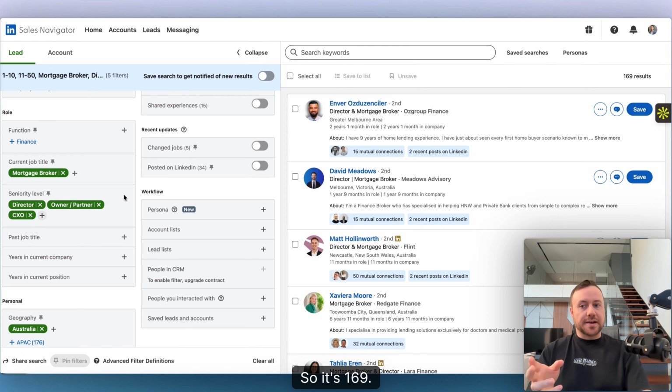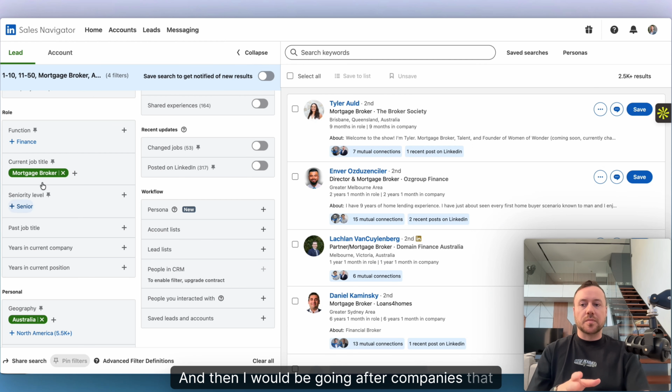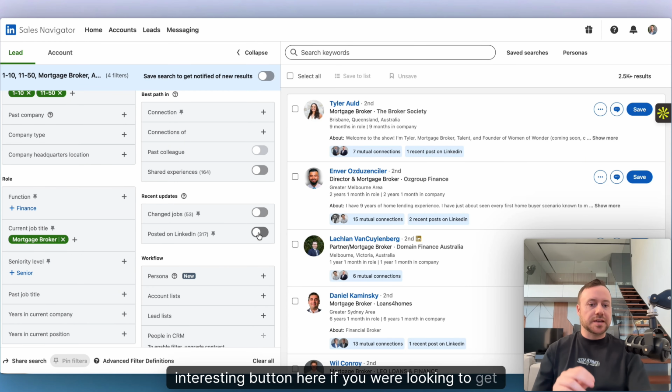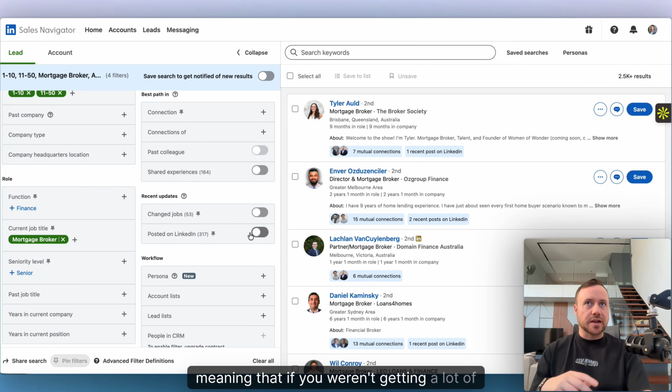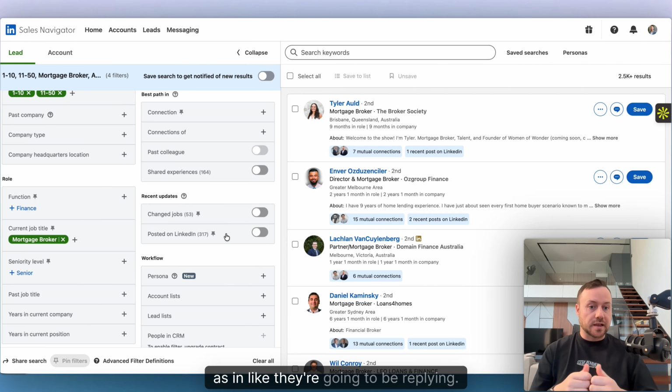So it's 169, so we've gone too little. So I just want to take this out again, and then I would be going after companies that have a small headcount. Great. Now there's a really cool, interesting button here if you were looking to get hot lists, meaning that if you weren't getting a lot of replies on LinkedIn, but this is people that have posted on LinkedIn recently. So that means they're on their phones, they're hot, as in like they're going to be replying.